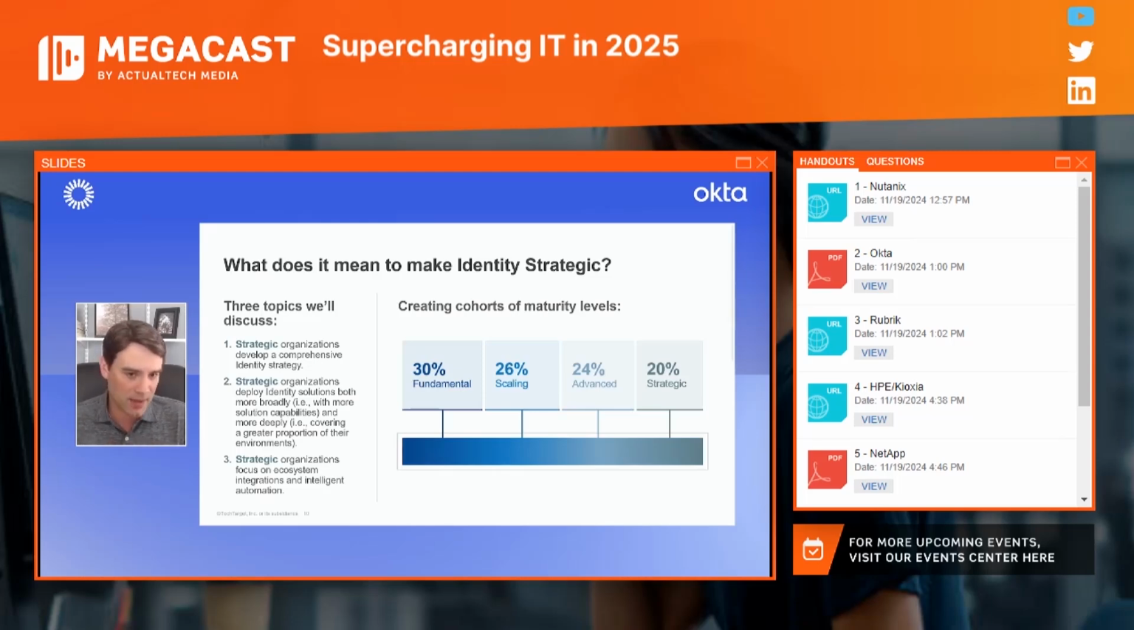We then segmented those organizations into the 4 pillars that you see here. Fundamental organizations earned 60 or fewer maturity points, right? So a failing grade. We then have groups of 10 points moving up the scale, all the way up to those earning more than 80 points. And those are indeed our strategic organizations.